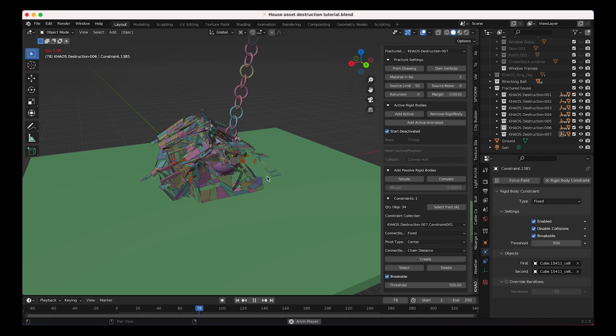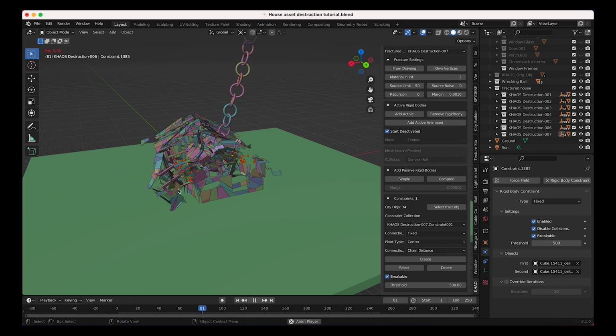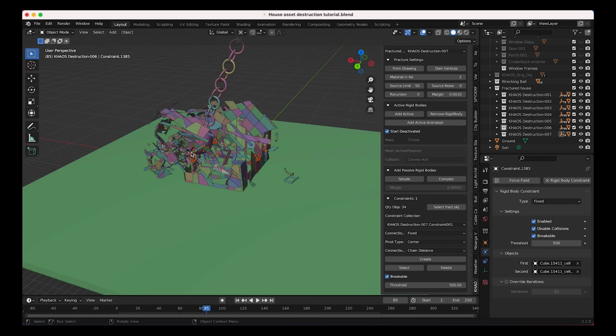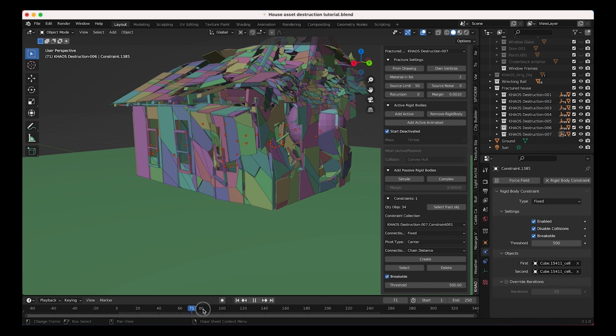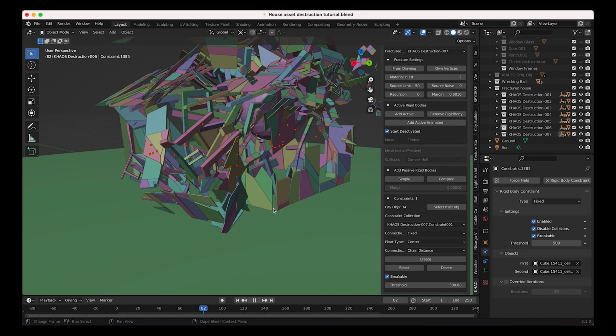Awesome, so you can see some of our window frame breaking apart there. I think that's going to look pretty nice. You can see it falls off fairly easily here. But I'm going to go with it, guys.